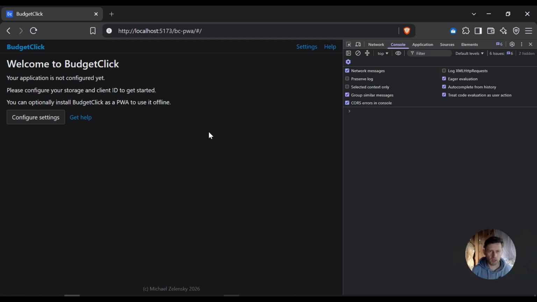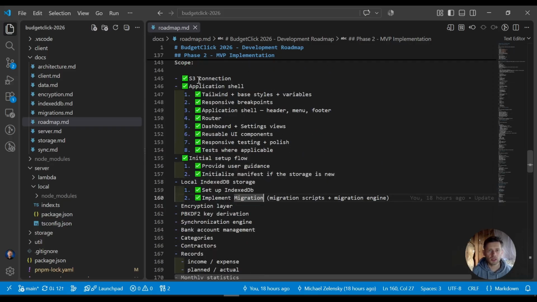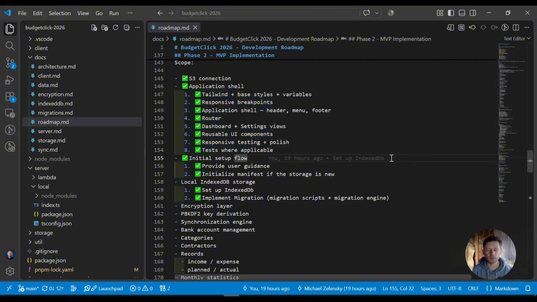Hello everyone, we continue building BudgetClick-2026, an offline-first, serverless, open source, multi-client, client-encrypted progressive web application for planning and tracking personal finance. And we continue following our roadmap. Last time we finished with the application shell. The GUI has been implemented, styles and layout components. And our current step is the initial setup flow.